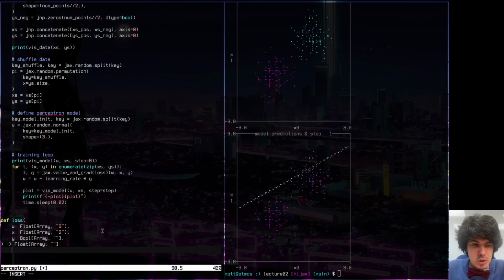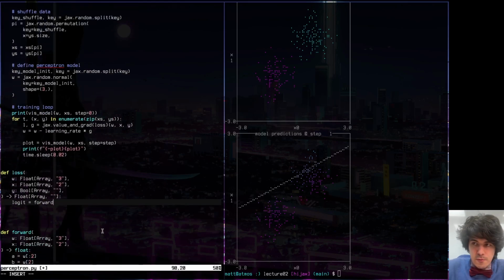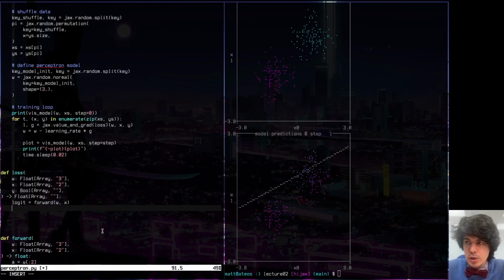Let's implement the actual loss function. So I need to do a forward pass through the model, so I need to get the logit, and that is going to be given by what we wrote before, this forward. And so we go forward of w on x. This will give us our logit, which is representing the log of a probability that it's class 1.